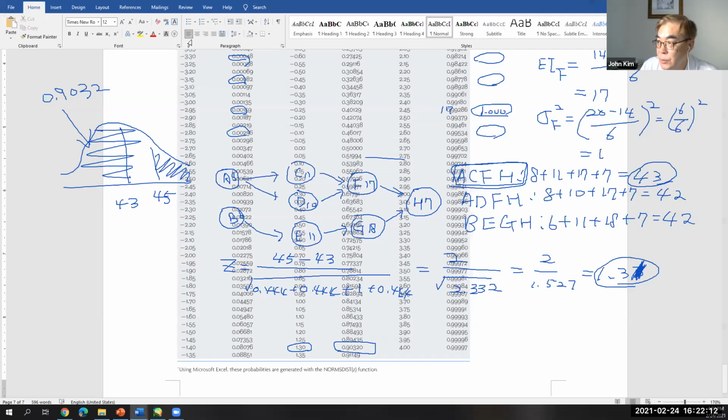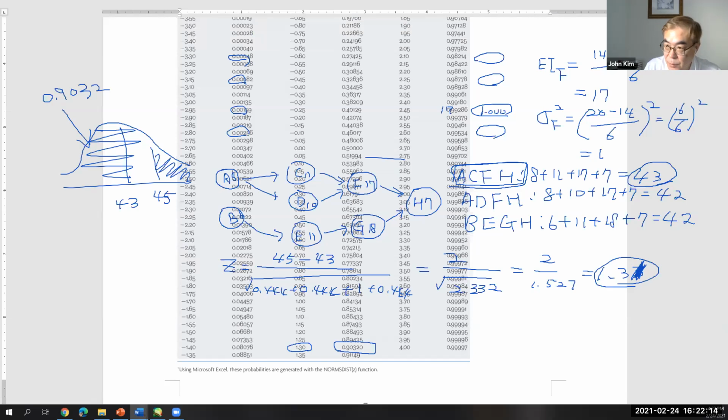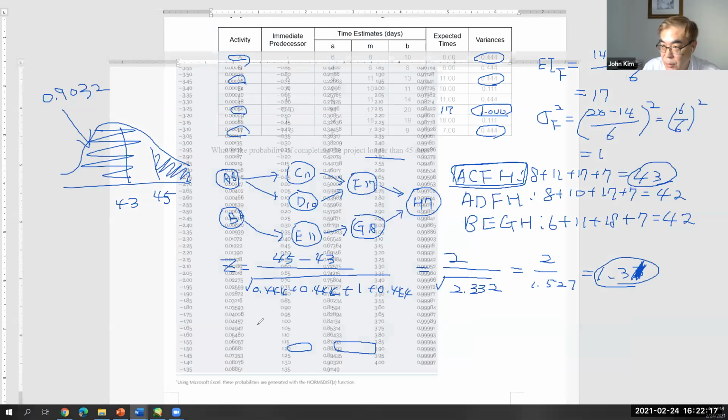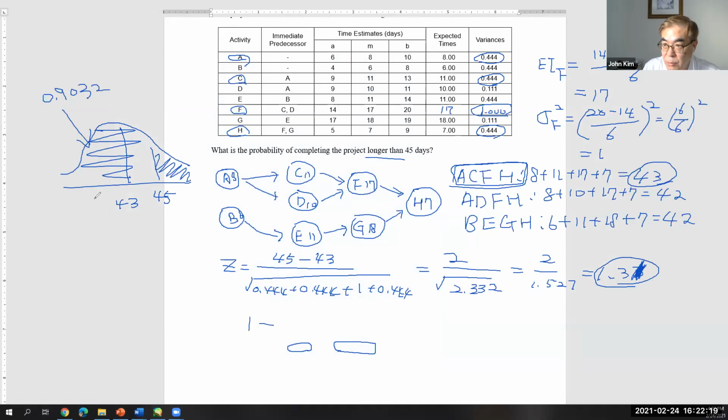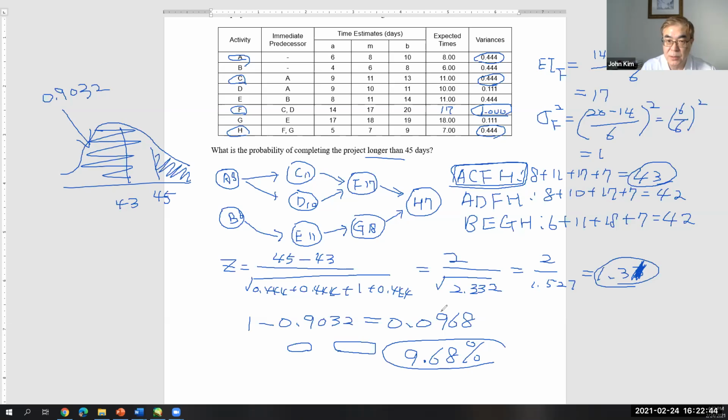So the answer will be 1 minus the total, 1 minus the left side, equals 0.0968. So the answer is 9.68%. This is the answer.